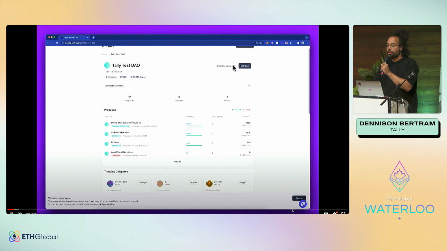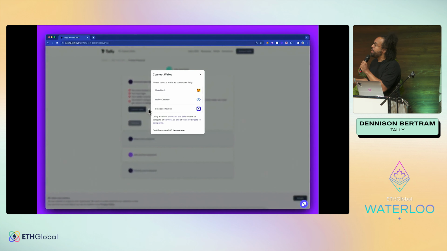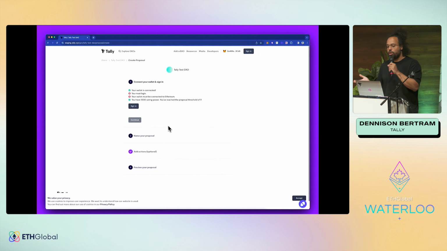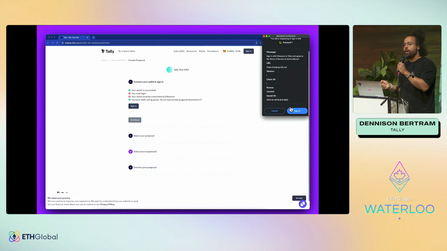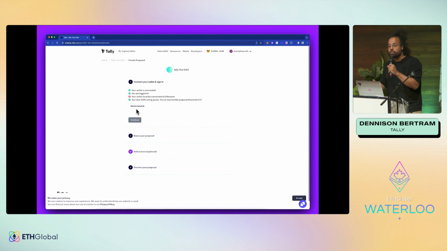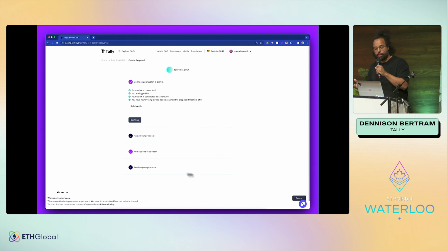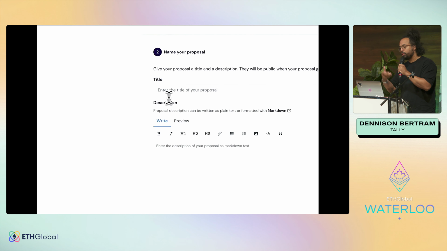Okay, so what we're looking at here is just a test DAO on Tally, and we use the tool to create a proposal, right? Here you go through the standard steps on Tally to create a proposal. You connect your wallet, and make sure that you have enough voting power to actually propose this. If you didn't have enough voting power, you could create a draft that you could then share with someone else so that someone with enough voting power would be able to put it on chain for you. All right, so we click continue.